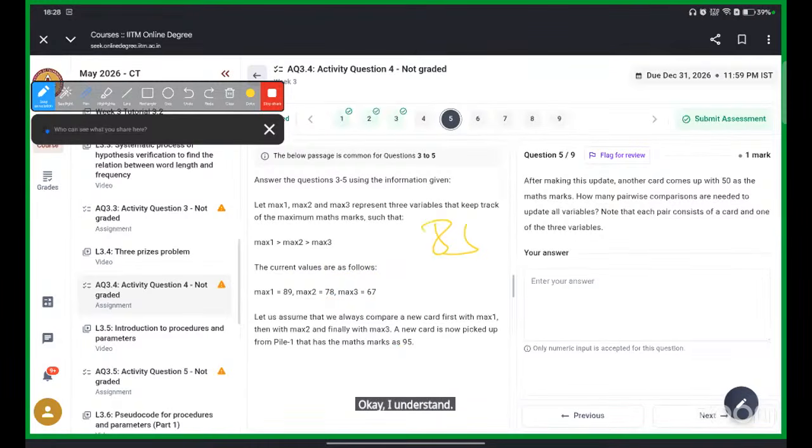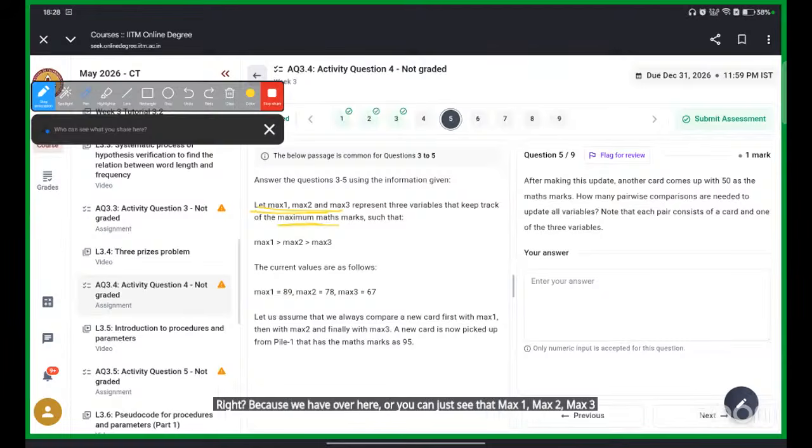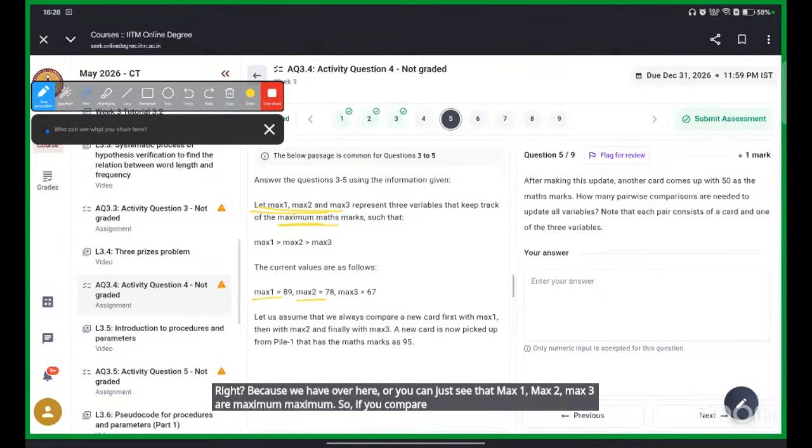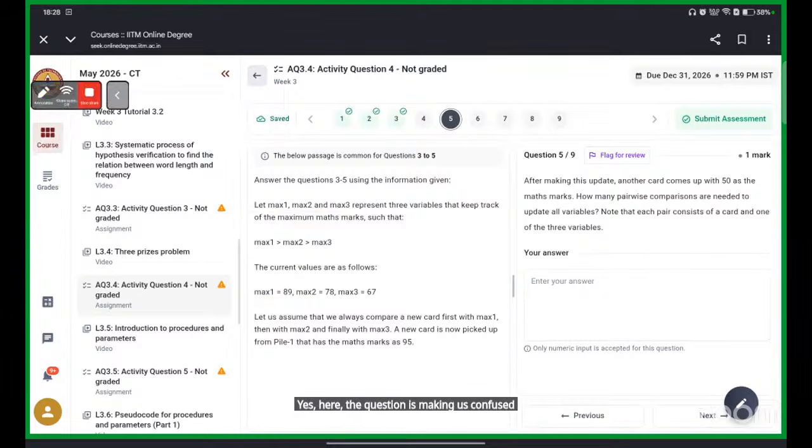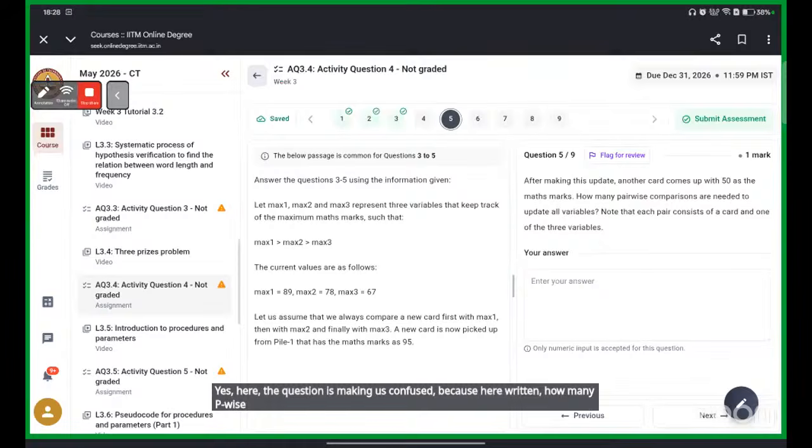But suppose you have 85. In that case you don't need to compare 3 times, right? You will compare with this one and this one only, because we have max one, max two, max three as the maximum marks. If you find that the marks for the picked card is in between these, you don't need to compare it with the rest. Yes. Here the question is making us confused, because it is written how many pairwise comparisons are needed to update all variables. Therefore, this all variables point is confusing.